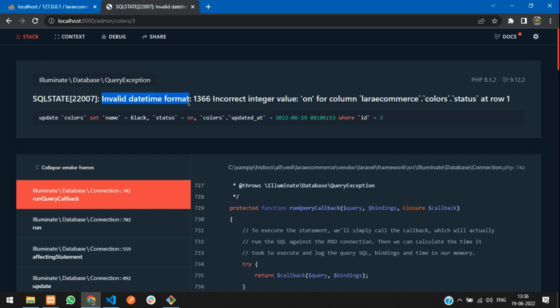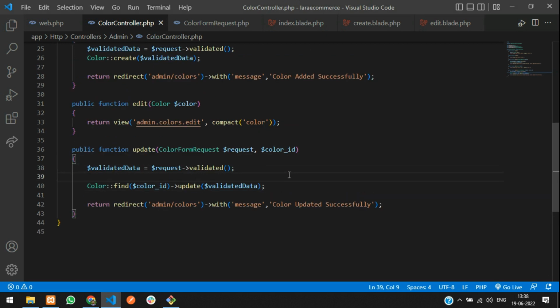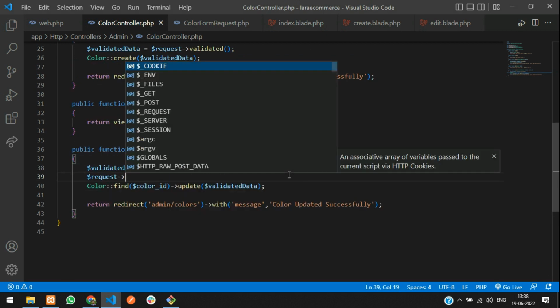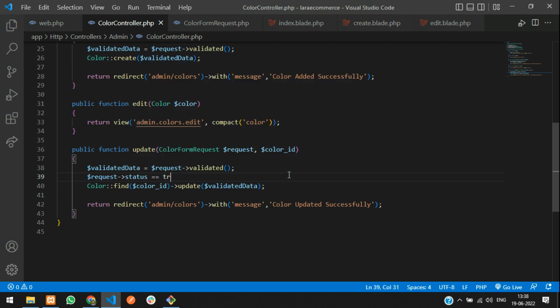Okay, invalid datetime format for value. So the color status is not correctly handled. So for that, guys, you have to handle it: we have to give request. We are getting the request of status, double equal to true. We have to store when it is checked, it should store 1, else 0. And we need to pass this data in our validated data. So for that, you need to copy this validated data and tell that here please pass the status also. So once you send this data here, it will go and update that record.